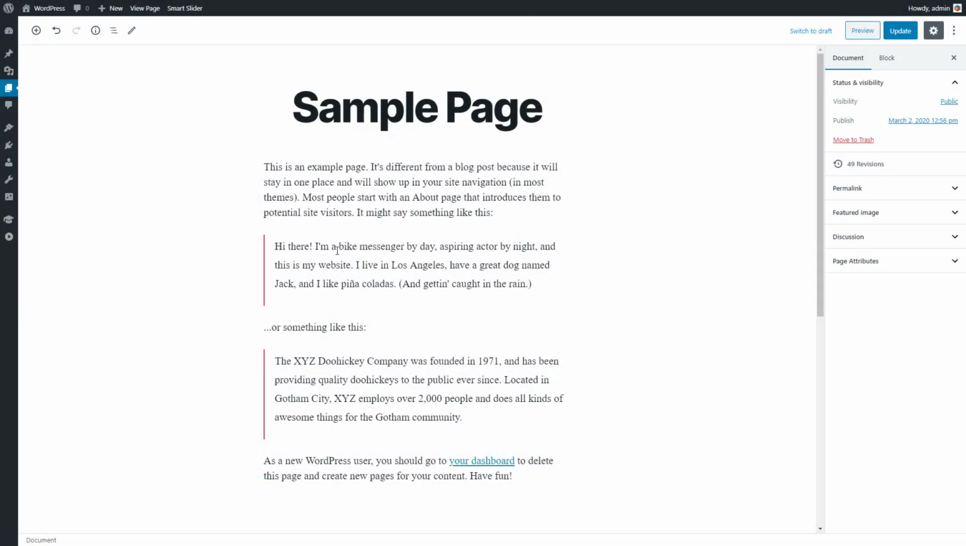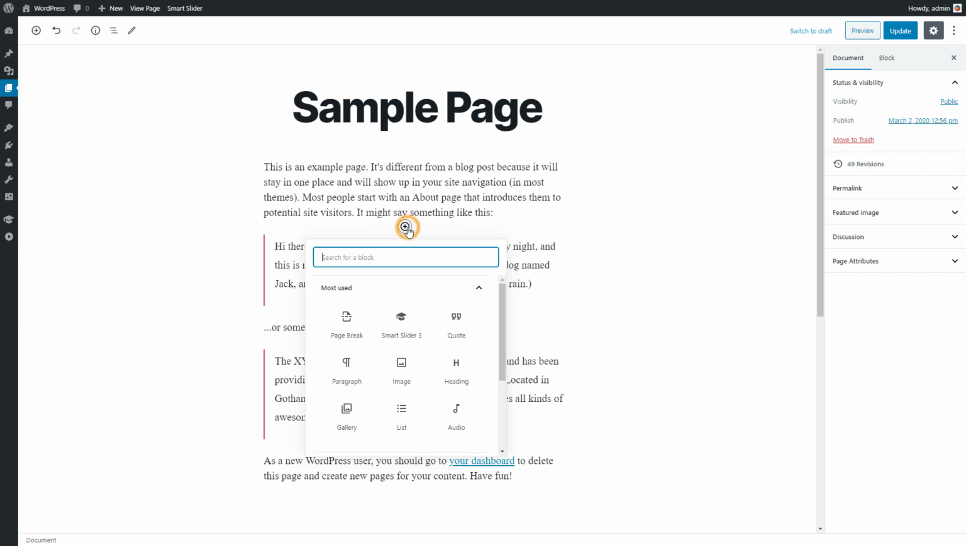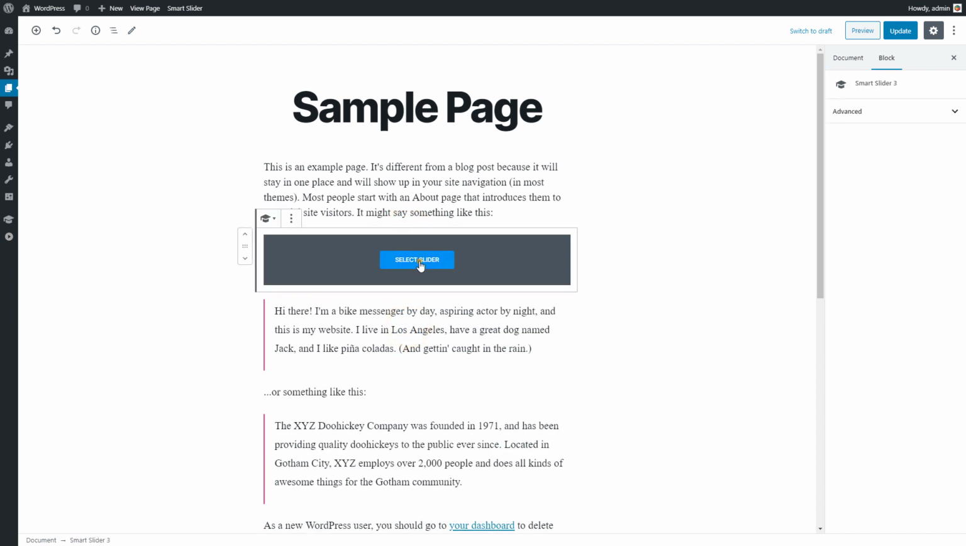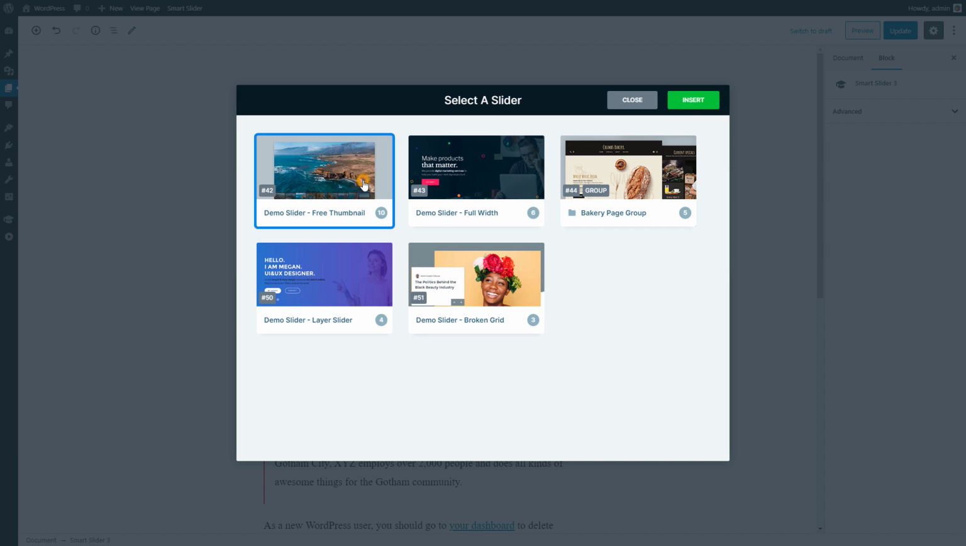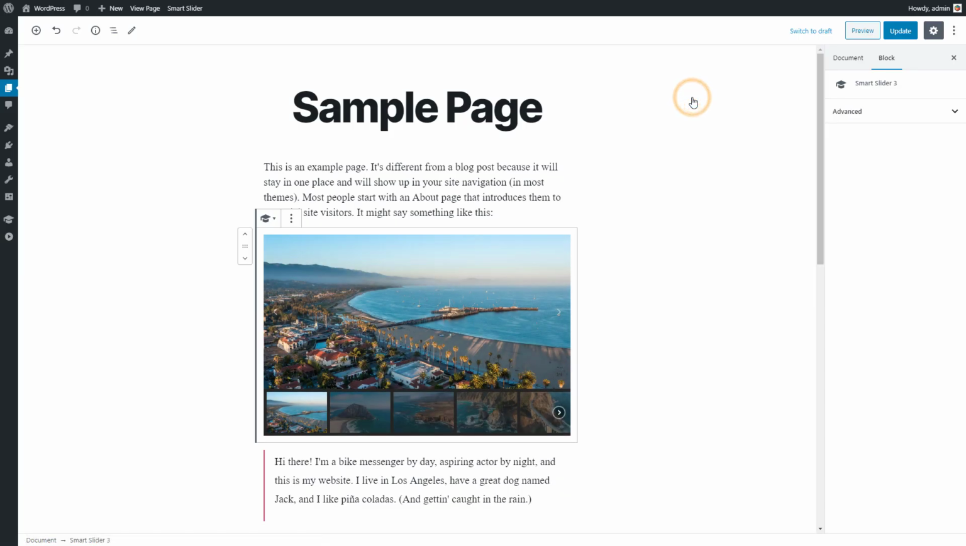To publish a slider with Gutenberg, add the block to your page and pick Smart Slider 3. Select the slider you want to show and press Insert. Update the page and that's it. The slider is published now.